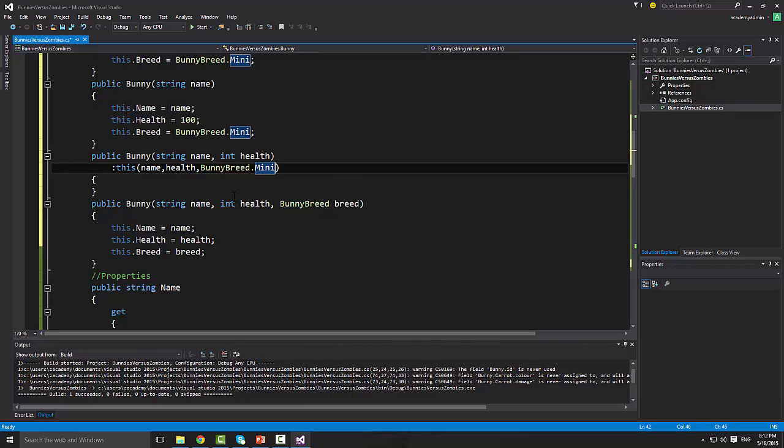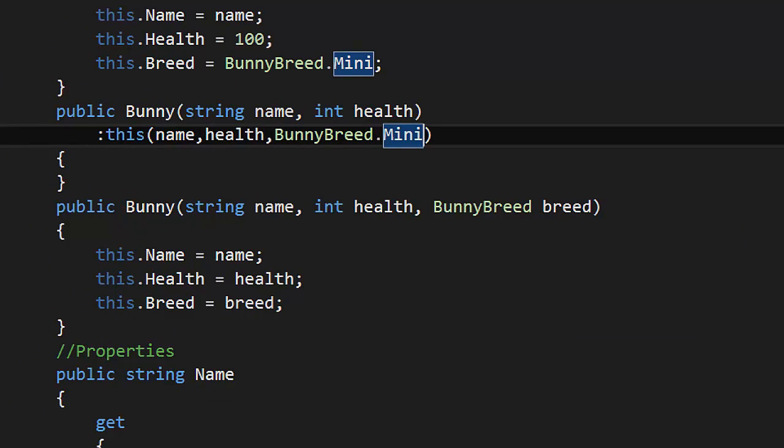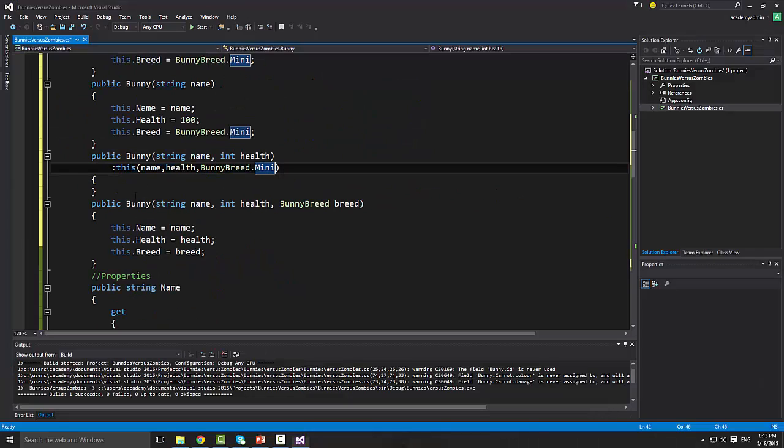So what I did here is that I say, well, instead of rewriting everything, just use the constructor below, which has three arguments, and this name corresponds to this name that I give into the constructor. This health corresponds to this, and I give the last value as the default one that I want to have. So this way I reuse code, and if I have to change the default breed somewhere, I won't have to do it in many places.